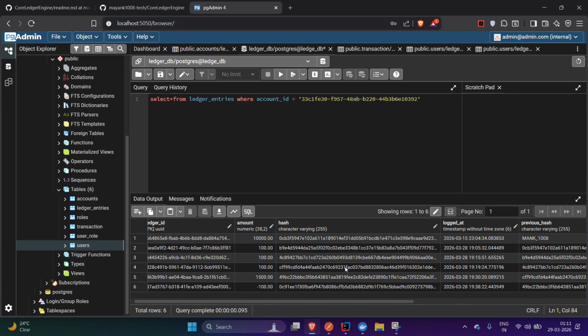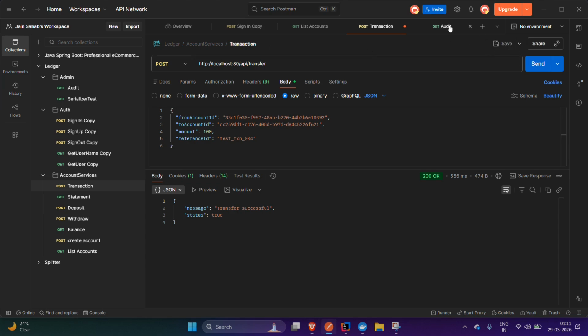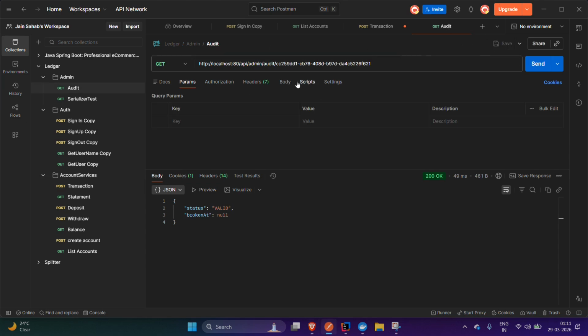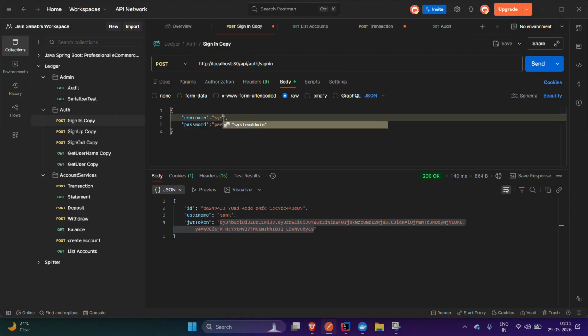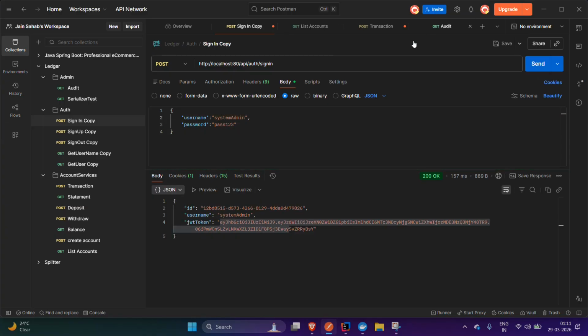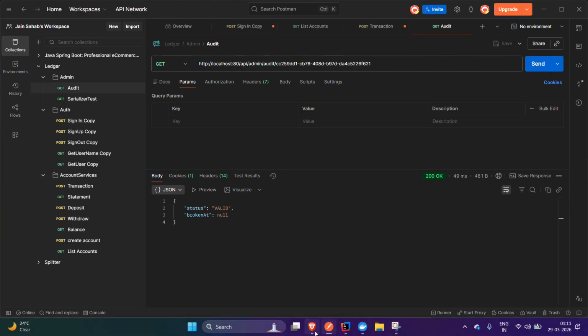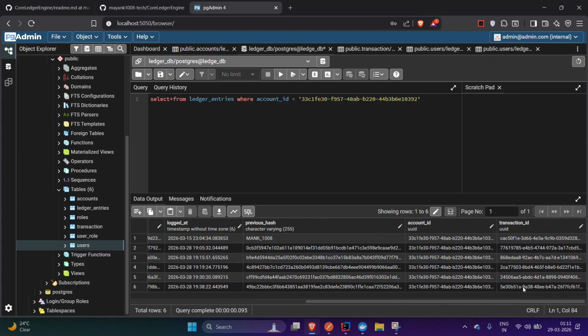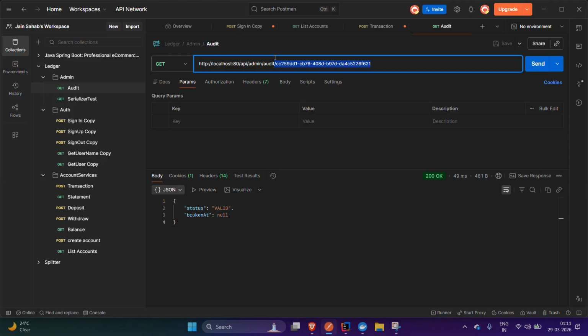So a database manager or system admin can verify where this ledger entry is broken. We will see that as well. We have something called an audit API, an audit endpoint, specifically for the system admin. Let me sign in as the system admin for now. I will get the JWT, and then I will run the audit trail for this account specifically, and the account ID is this. I will just copy it from here and paste it over here.